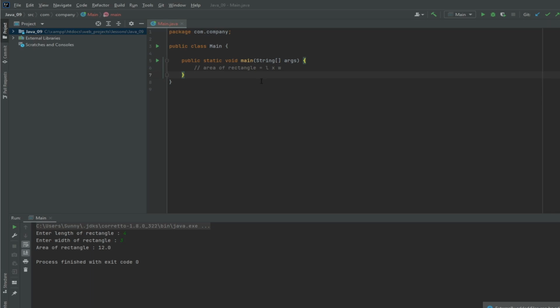In this video tutorial, I'll be showing you how to compute the area of a rectangle. I already added here the formula for the area of a rectangle, so all we have to do is multiply length times width. Let's now start our coding.